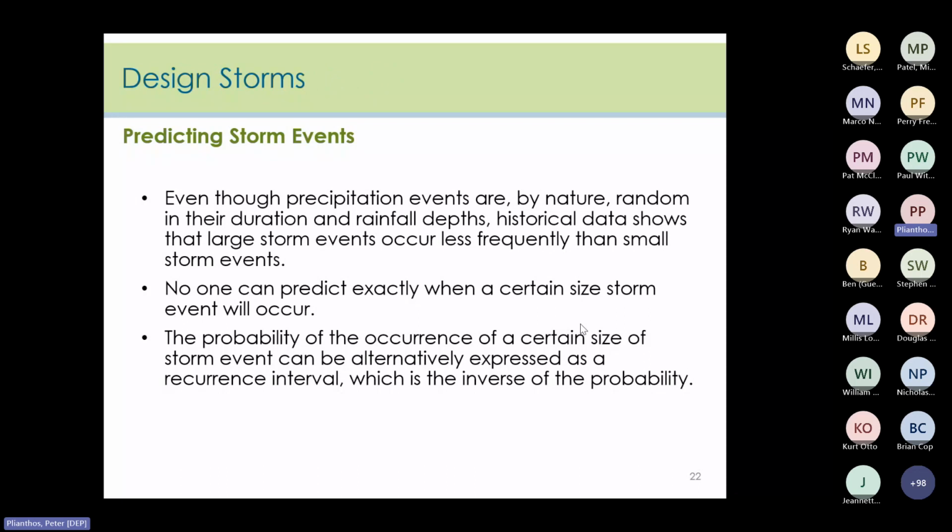So let's talk a little about design storms. Through a frequency analysis of rainfall depths and intensities from past precipitation events, the likelihood of a storm occurrence can be determined using probability analysis. However, a precipitation event being referred to as the X-year storm does not mean that this storm can only happen once every X number of years. Nor does it preclude a larger storm event from also occurring that year.